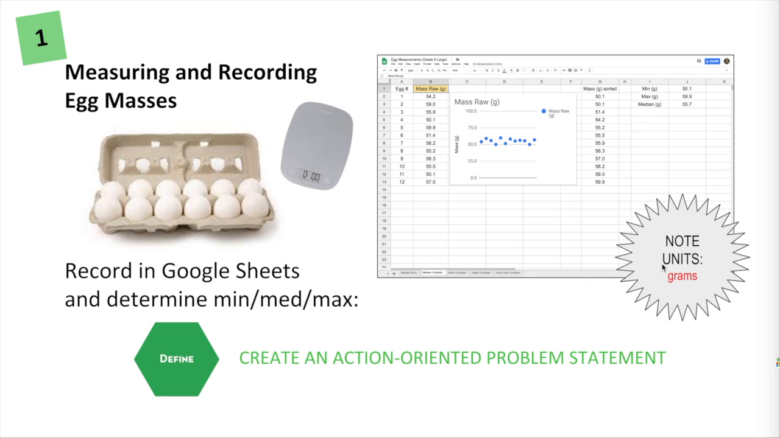Let's take a little bit closer look at how we're going to make these measurements, and specifically how we're going to record them in a spreadsheet, plot them, and then determine the minimum, the maximum, and the median number of grams for our eggs. So the next step after we have massed each egg is to record in Google Sheets each of those masses and determine the minimum, the median, and the maximum. Let's take a look.